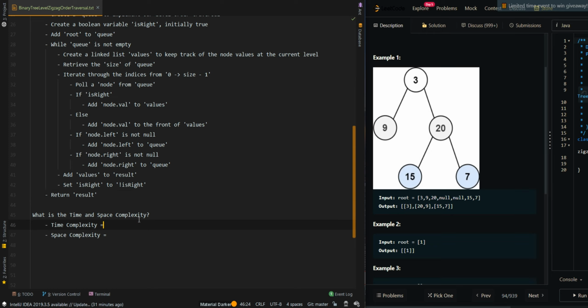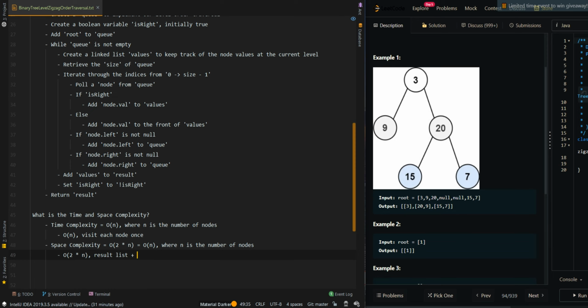Now let's go over the time and space complexity. Time complexity is O of n, where n is the number of nodes. We visit each node once. Now, its space complexity is also 2 times n, so it's O of n. This is because of our resulting list and our queue. Result list plus queue.